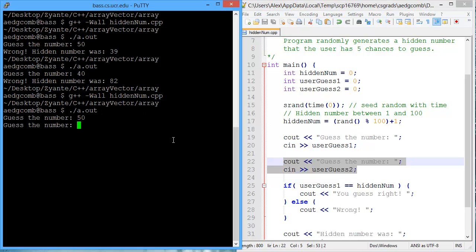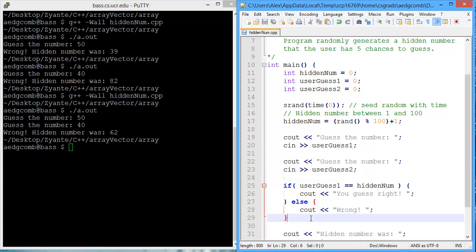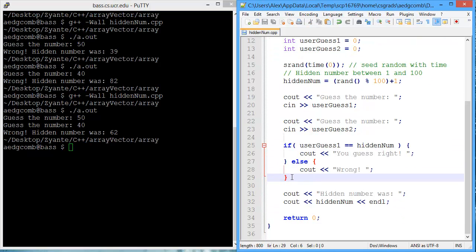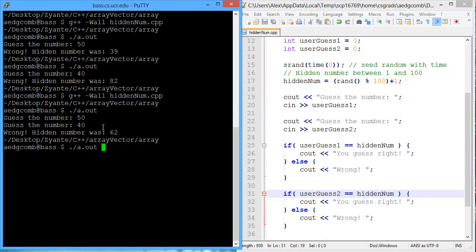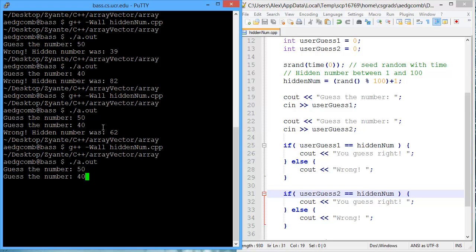So I could guess 50, then I get a second guess at 40, and it tells me I was wrong. The number was 62. Right now we're still checking only guess number 1 for whether I had guessed correctly. So let's copy this code and we'll check to see if our second guess is right. We'll try 50 and 40. So 50 is wrong, 40 is wrong, the hidden number was 23.